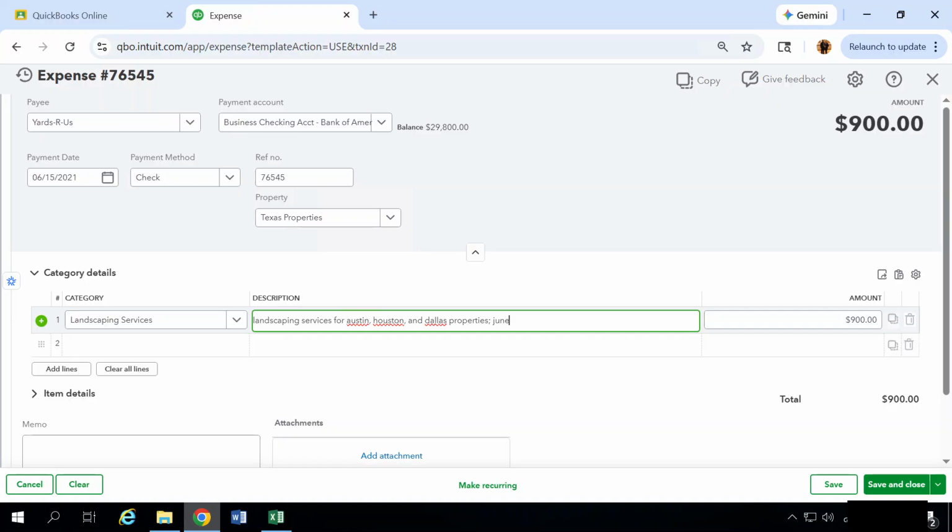This is June expenses 2021. Amount is $900. Check everything's correct. Looks good. We can save and close.